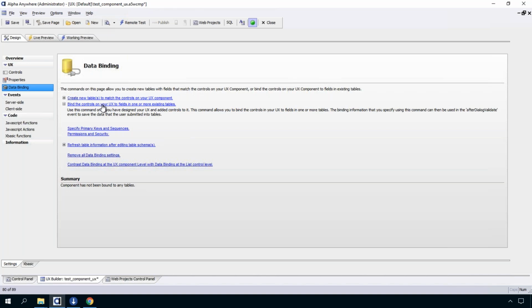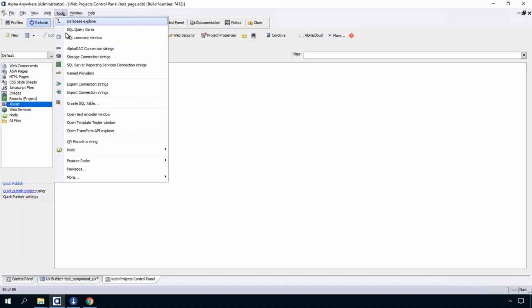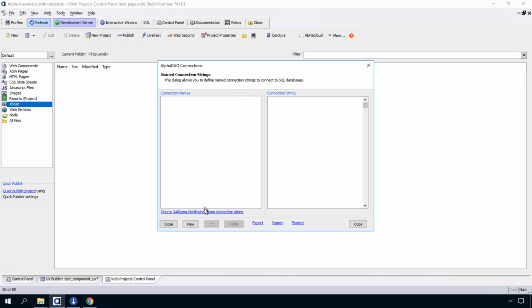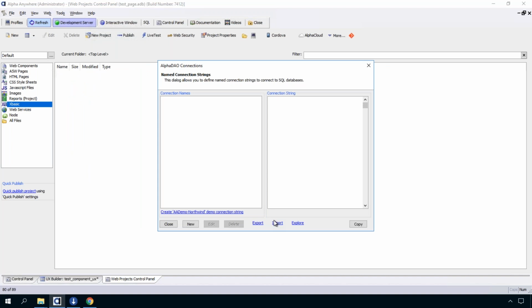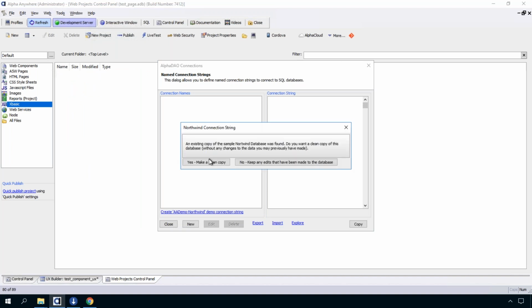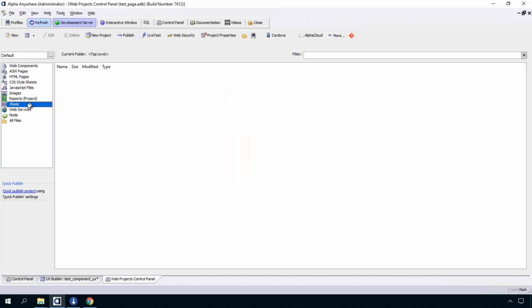Now, if you are going to write your own XBasic, let me just show you an example of that. This is really slow. Let me go to XBasic and create new. Do I have an AlphaDAO connection string? Go ahead and create it real quick. Look at how easy it is to do that. So it'll take a moment. Okay. So I'm going to go to XBasic. I'm going to create a little script here.